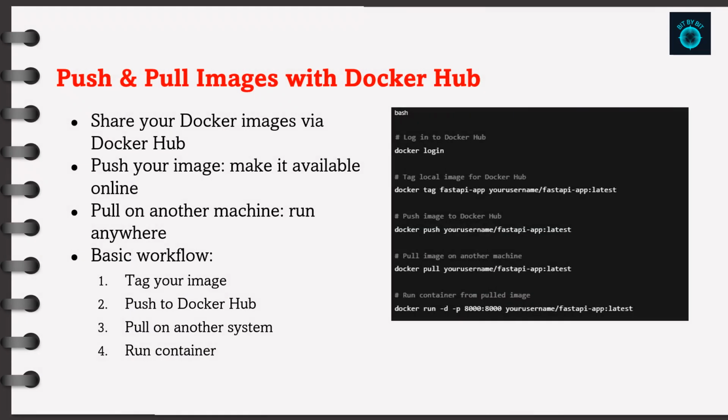Push and pull images with Docker Hub. Now that we have a working Docker image for our FastAPI app, the next step is deployment. In the real world, you often need to share your image with other team members or run it on another machine. Docker Hub is a cloud registry that stores images online.